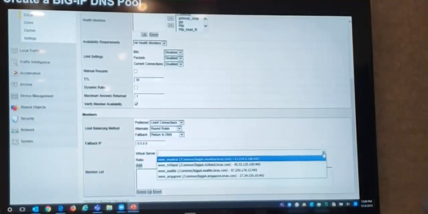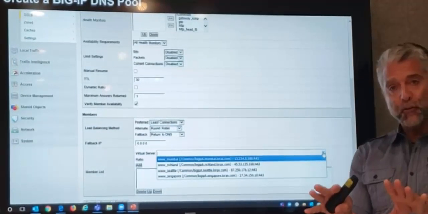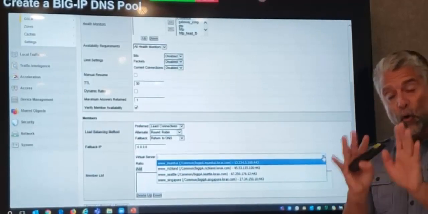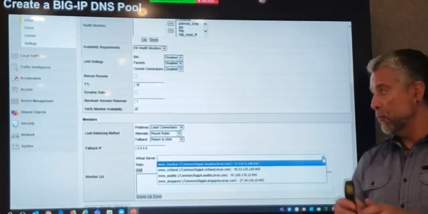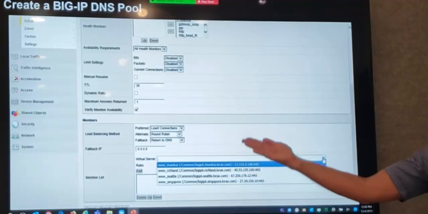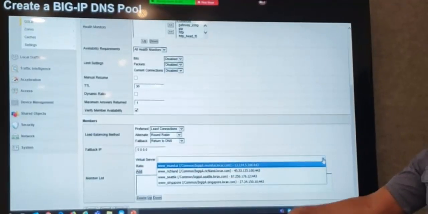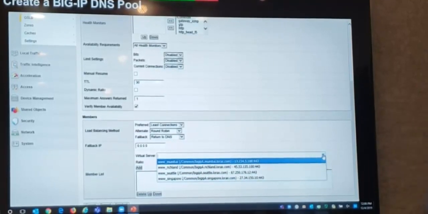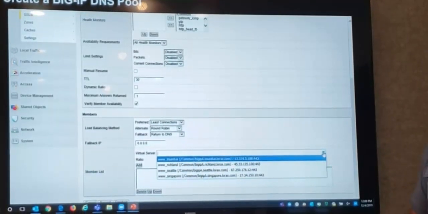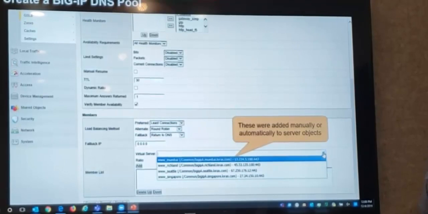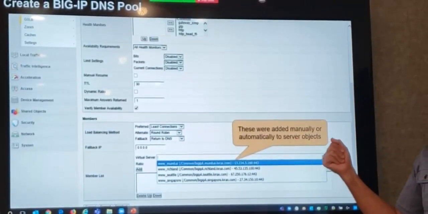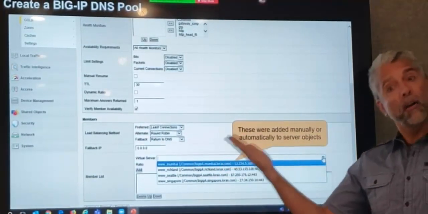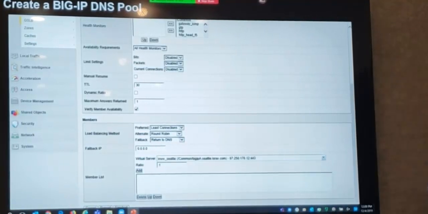So here's where I'm going to select those two virtual servers from Seattle. Only the two that are in Seattle go into the Seattle pool. And I can see all four of my virtual servers I added: the one in Mumbai, the one in Richland, the one in Seattle, the one in Singapore. So obviously I don't want to add Mumbai or Singapore here. And remember, these virtual servers were either added manually or automatically with discovery.